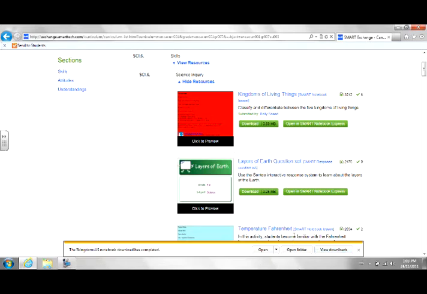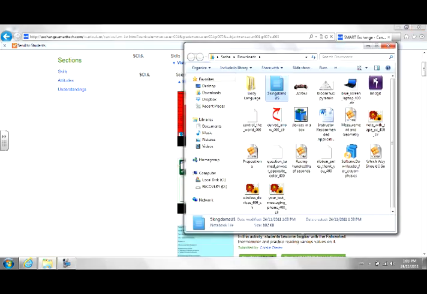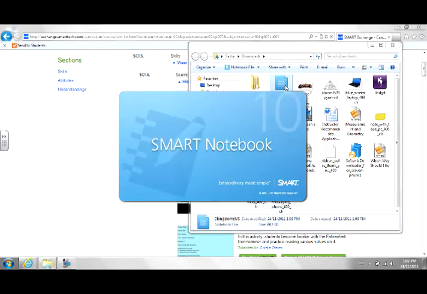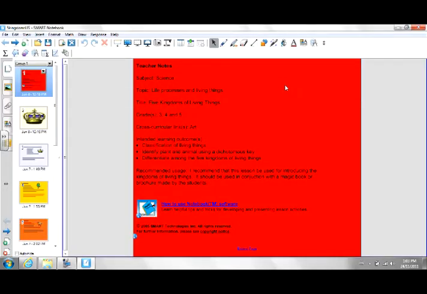My computer defaults to saving it in a downloads folder. So you can see right here that there's my name and there's a downloads folder. So here's all the stuff that I've downloaded recently, including this 5 Kingdoms notebook lesson. Then I can double click to open it, and then I can change it for the students in my class.